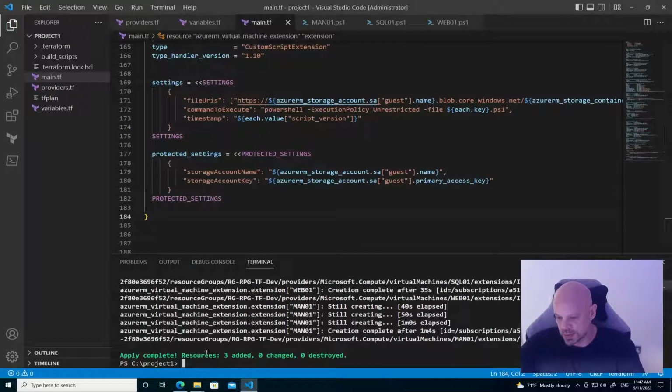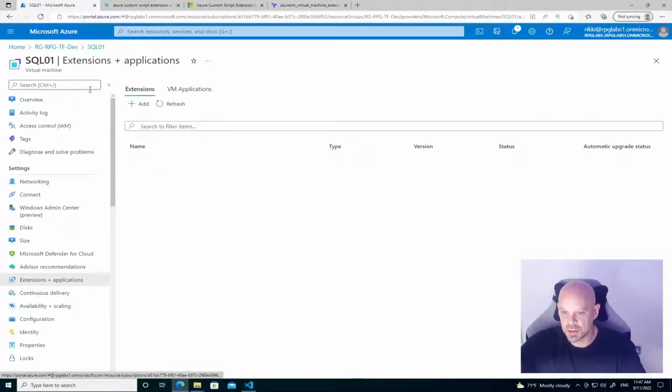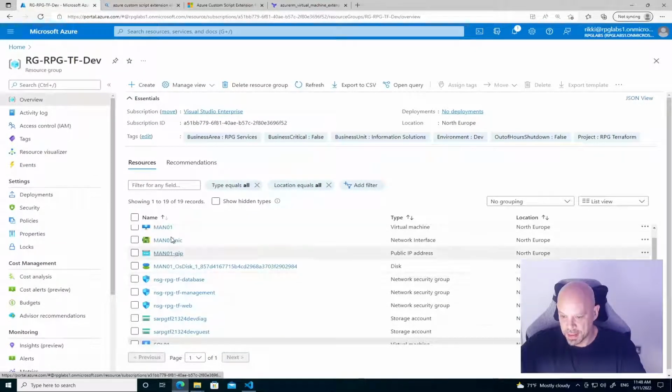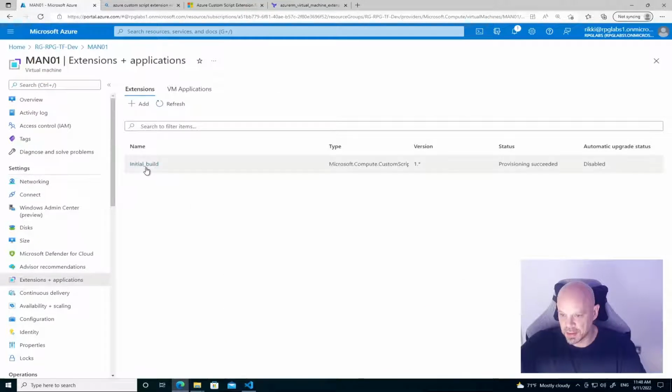Okay, so that's finally finished. It's obviously added 3 resources, in our case our custom script extensions. So let's head over to the Azure portal and take a look. So let's have a look at the management one first. So our management server extension, and there's our initial build, and its provision succeeded. So let's jump onto that server and have a look and see what it's done.